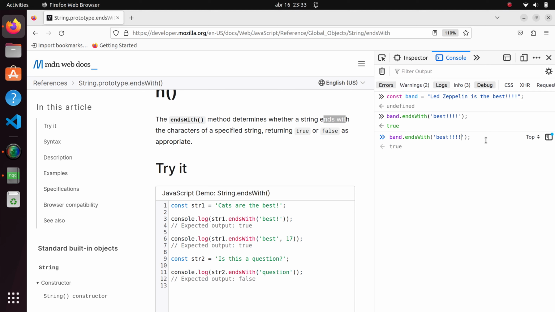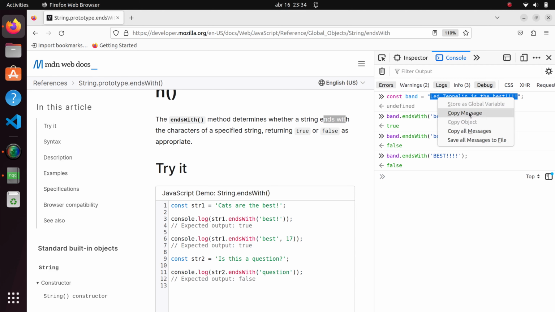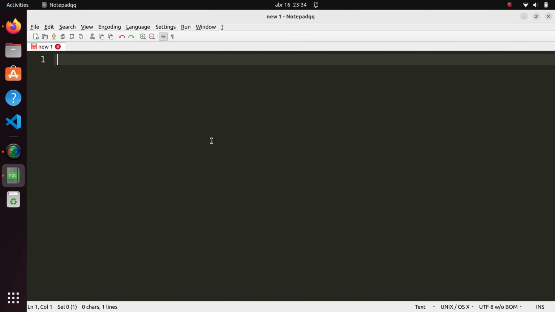Let's delete some exclamation marks and now we have false because the ending is not exactly the same. Let's use the same string in uppercase and we have false again because endsWith is case sensitive. Uppercase and lowercase matter.